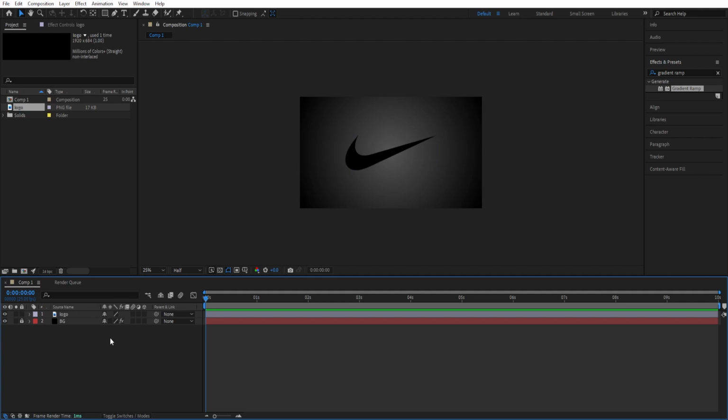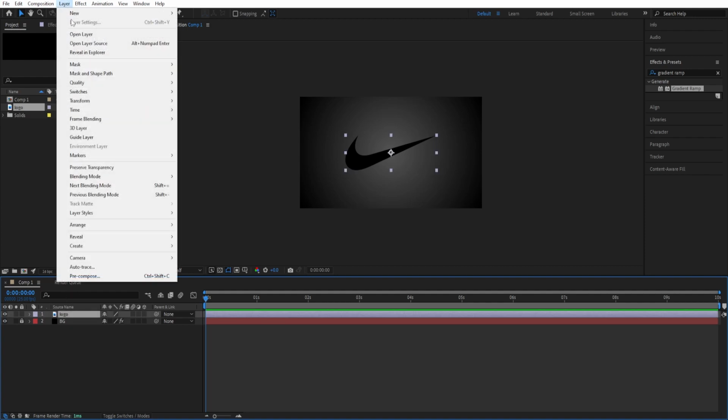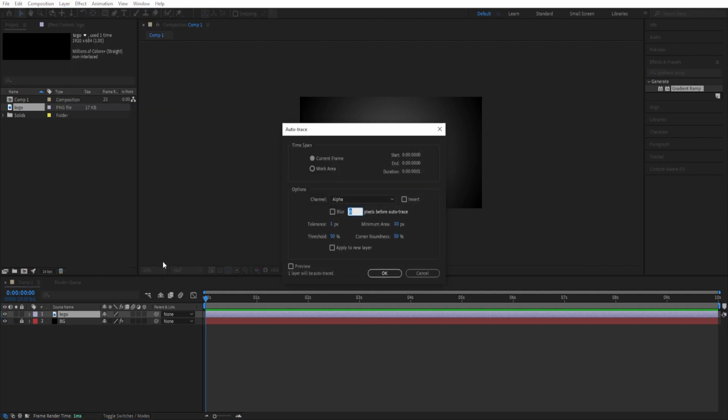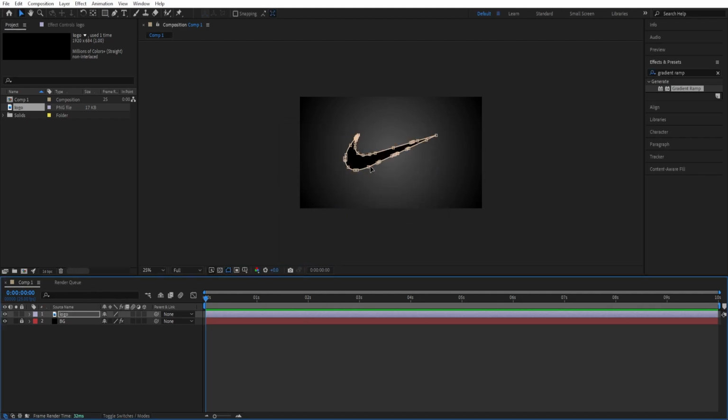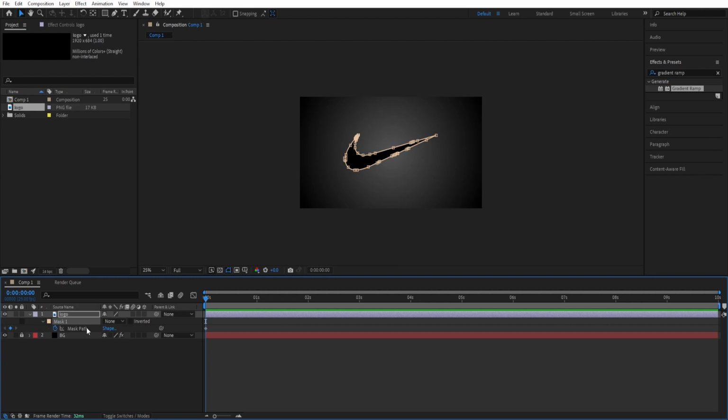And now we want to create another solid, or actually before that, we'll select the logo layer, go to Layer up here and select Auto-trace. Uncheck this one. Other settings are just fine. Click OK. So it creates a mask out of it. If we press M, we'll see the settings for the mask.